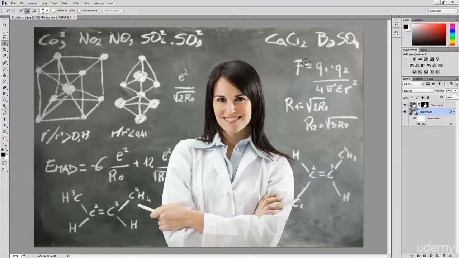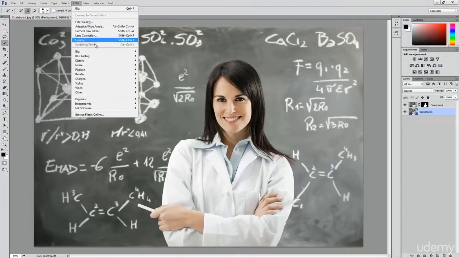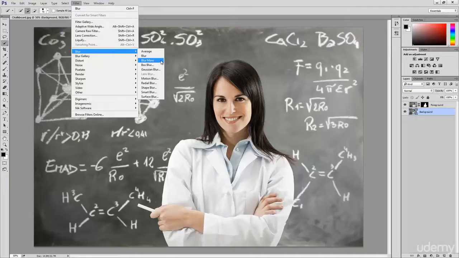Okay, I don't know about you, but I don't see any difference at all. Maybe it's because my background is already kind of blurry as is. Anyways, I'll drag this filter to the trash icon. Now I'll go back up to Filters, Blur, and this time I'll try Blur More.